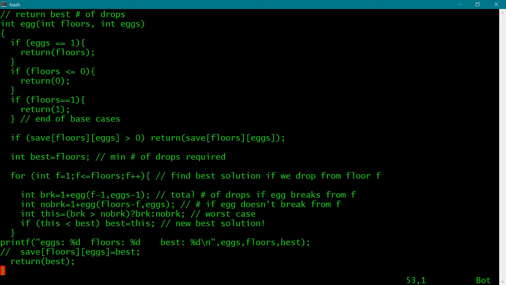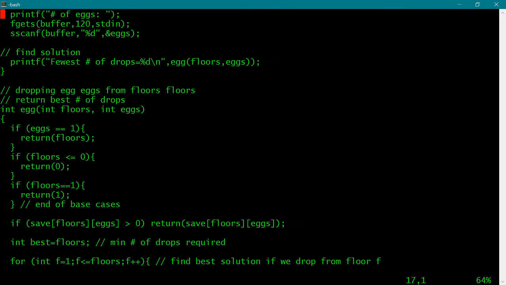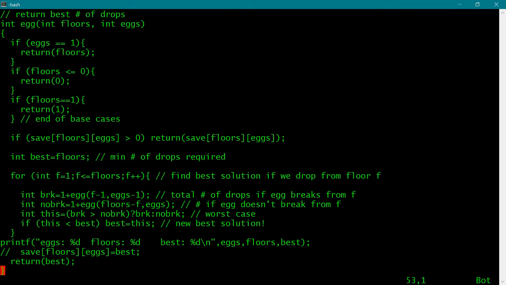And I've hobbled the caching of our results here. So normally I'm going to save our result in a 2-dimensional array indexed by floors and eggs. And in the beginning, if that's bigger than 0, we'll return its value. Otherwise, we'll go ahead and recurse. But I've taken that out for a first cut.